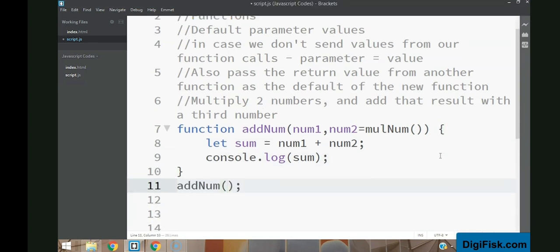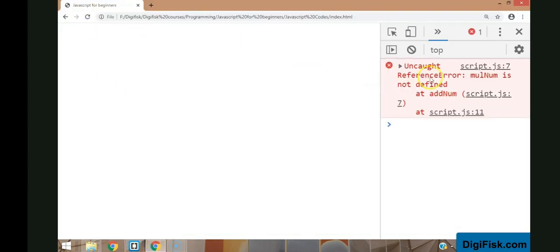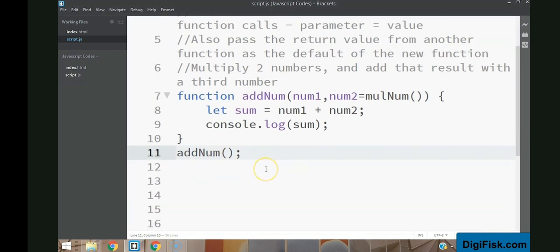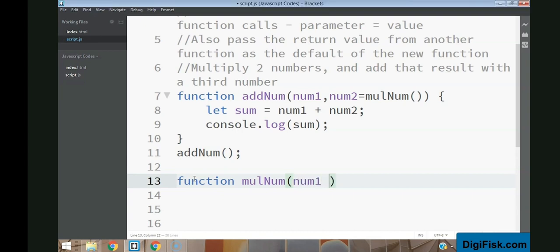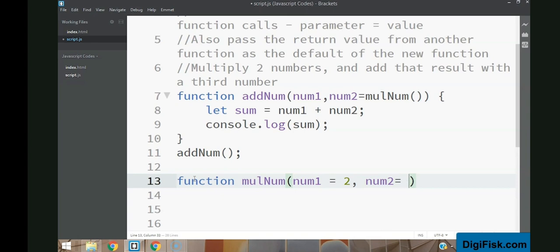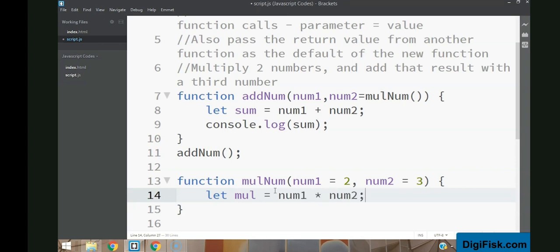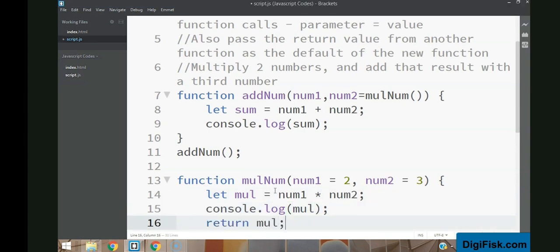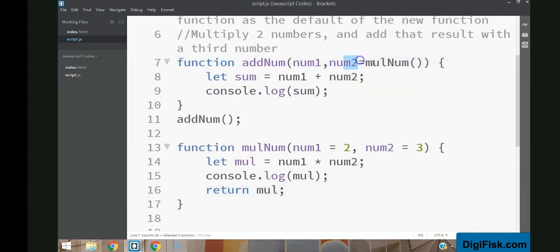And if I call addNum right now, I'm not going to get the proper result. That's because mulNum is not defined yet. So next I have to define it, because I already have a function call of mulNum, that's fine, but I have to start defining it. So function mulNum, num1 is equal to 2, num2 is equal to 3. I'm giving default values for mulNum as well, because in case we don't give parameters from here, it has to get a default value, right? So let's declare another variable mul, and then let's multiply both num1 and num2, and then let's do a console.log of this as well, so you can see what the result is. But at the same time, let's return mul, so it goes back to the function call, which is here.